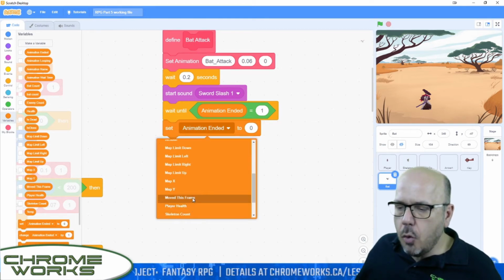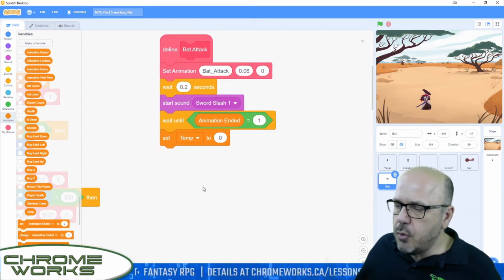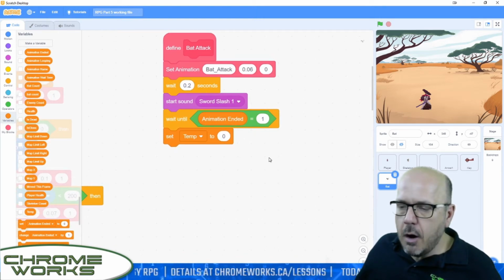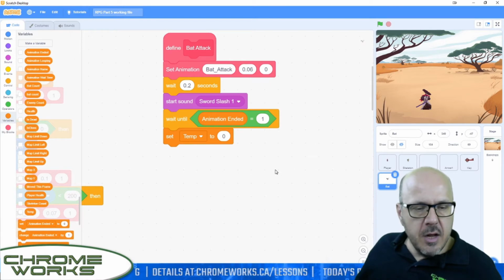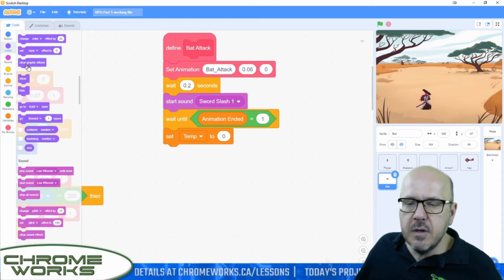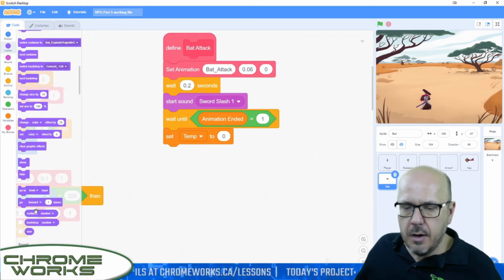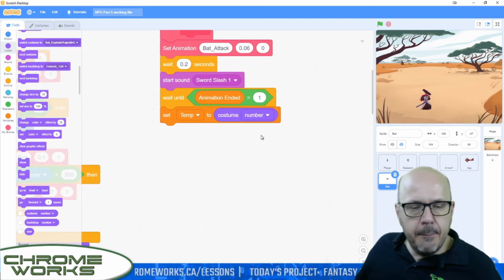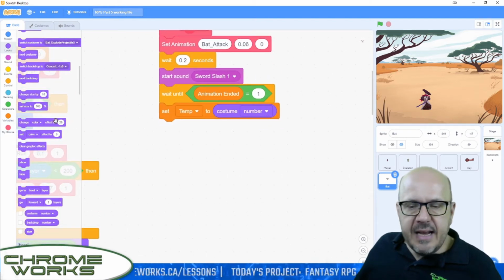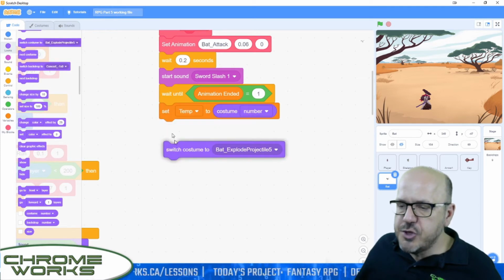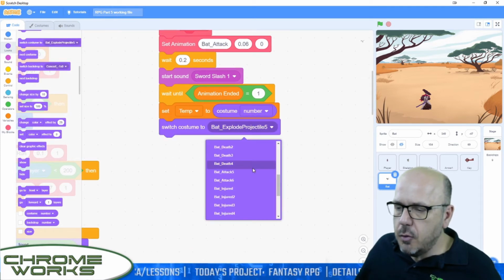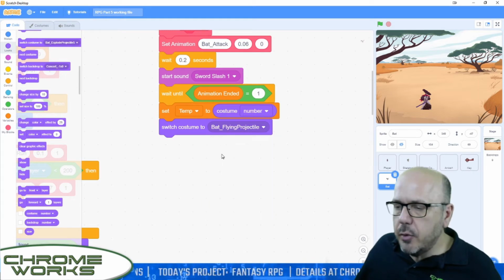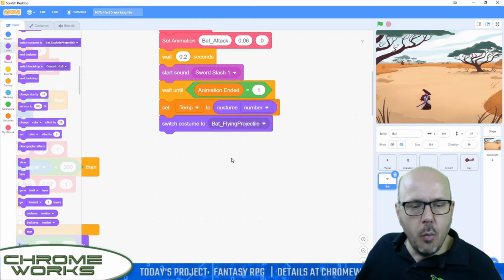Now this is a local variable, meaning that each one of these guys will have its own temp that's set up, and it'll just remember what costume he was wearing before he shot. So set temp to costume number. Let's go back to costume number. So that'll just store that number inside that temp variable. Now we're going to switch our costume to a projectile. So switch costume to bat flying projectile, which is our bullet costume, or one of them.